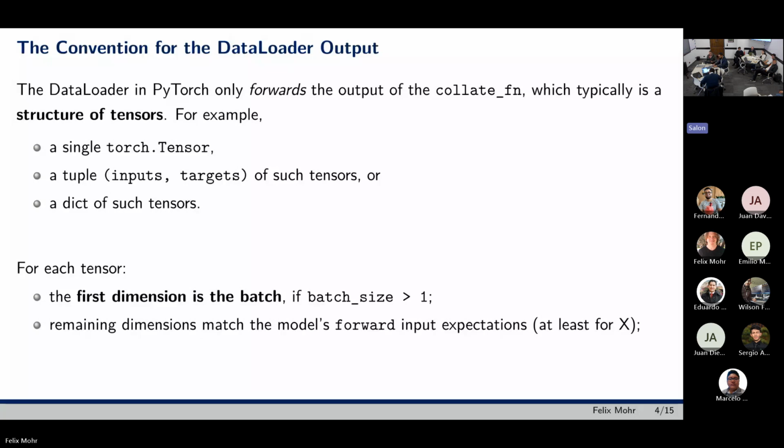So your model, as all of you have implemented your first neural network in Pytorch in the homework, has a forward method that receives an X. For this X, you expect some shape by construction of your network. Maybe this X is just a vector, but maybe it's a 3D tensor because it describes a 3D RGB image. So you can have whatever you want, but the remaining dimensions must match what your model expects.